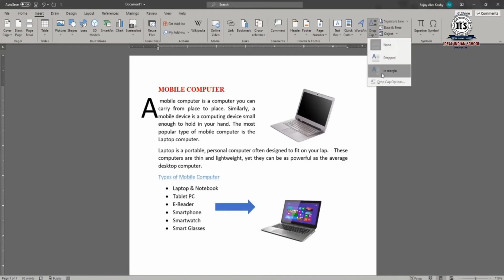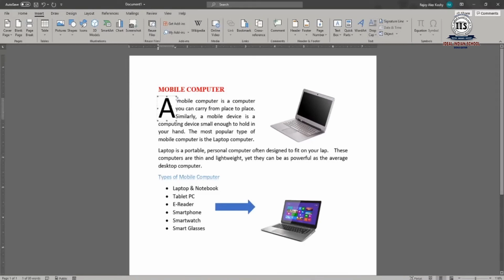You'll have many options, dropped, in margin. So which option you want, you can take. Now let's take the option of drop. So it will come like this. Now, if you do not want it, you can deselect it.